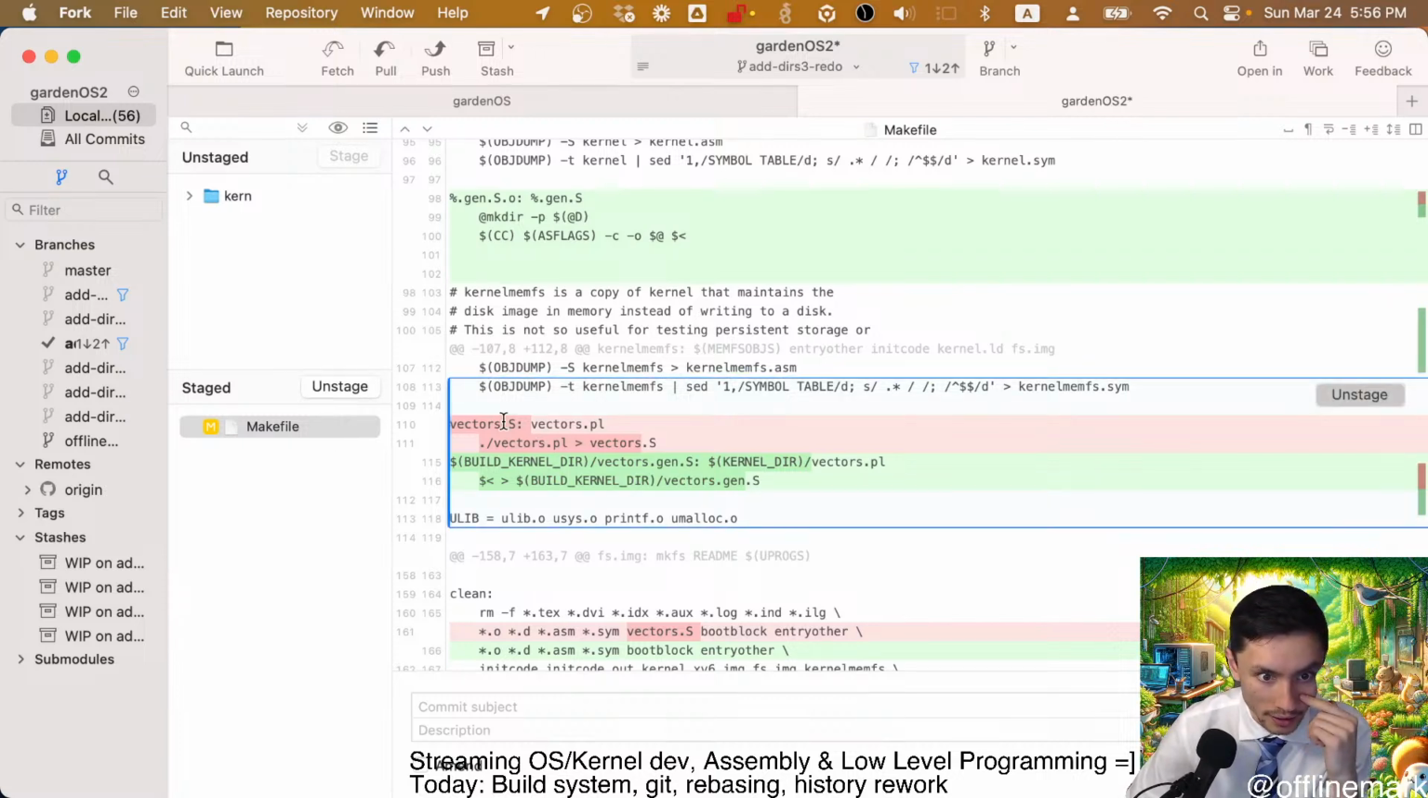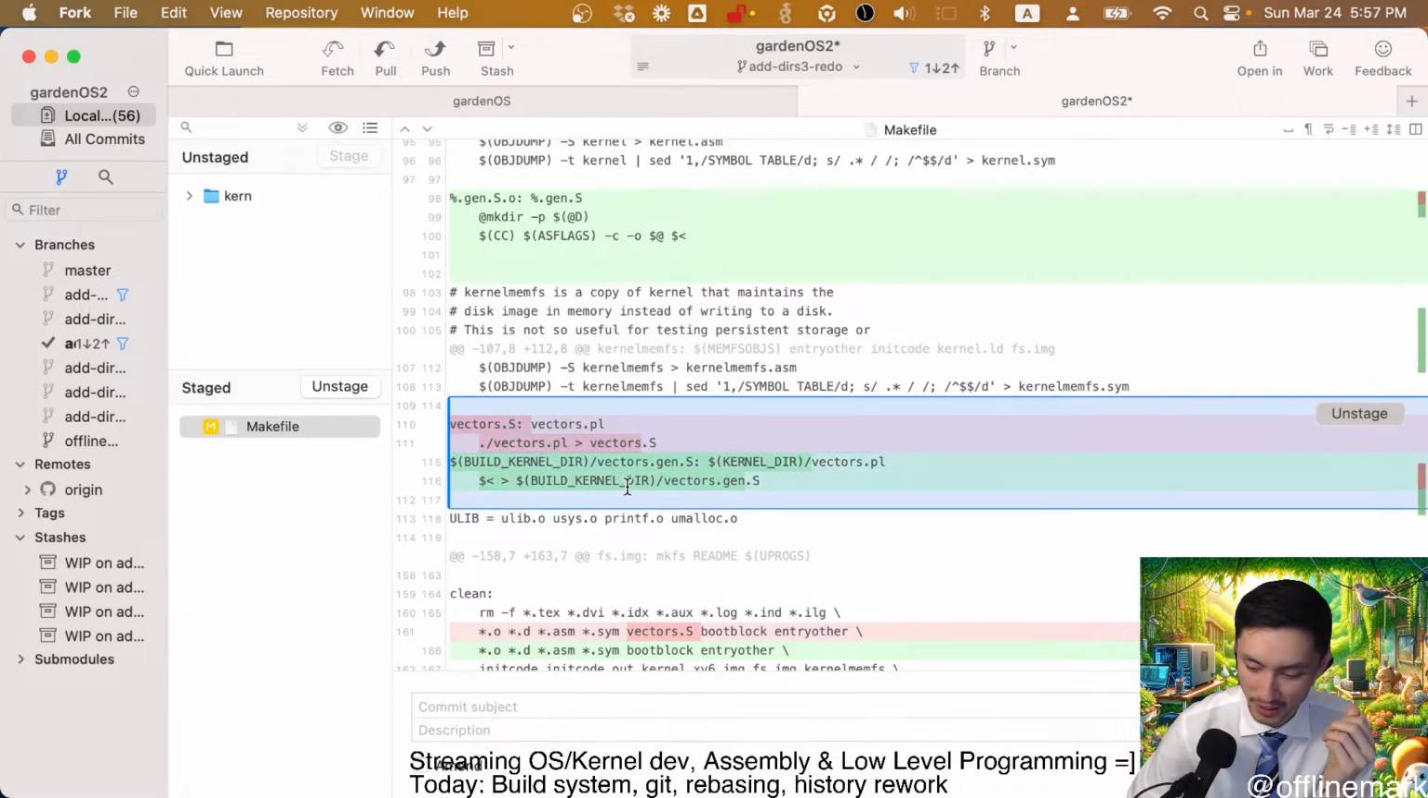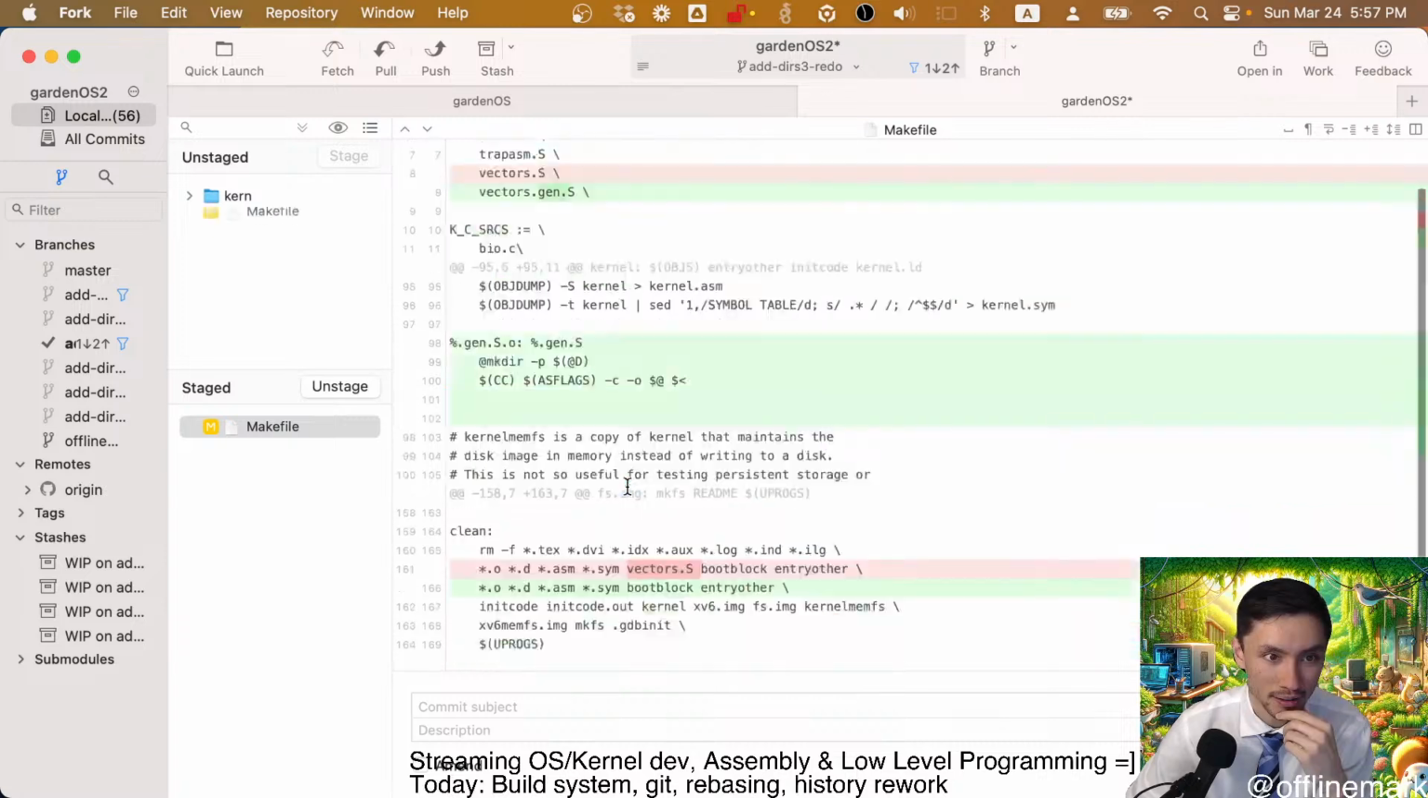So the tweak here is that I don't want any of these variables. I want to recreate this exact structure. The only difference is that this thing should say gen.s instead of what it usually is. So I almost kind of want to revert this.